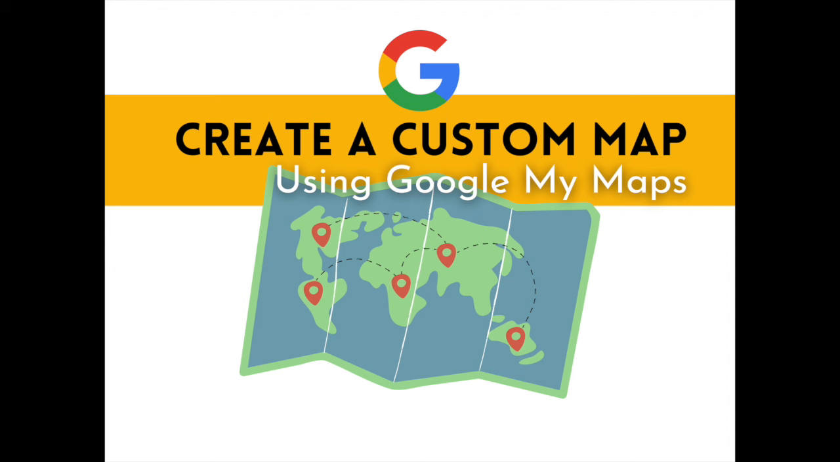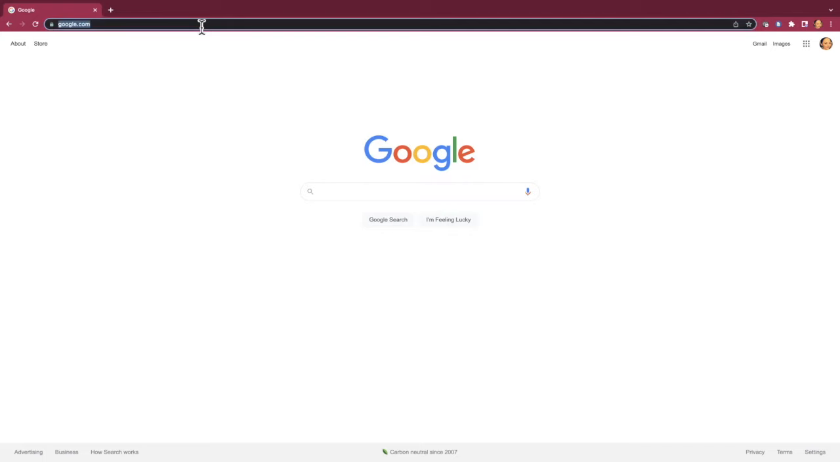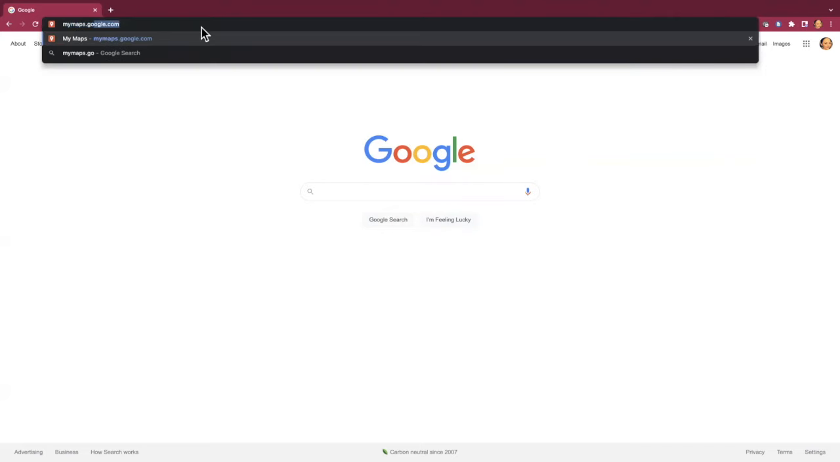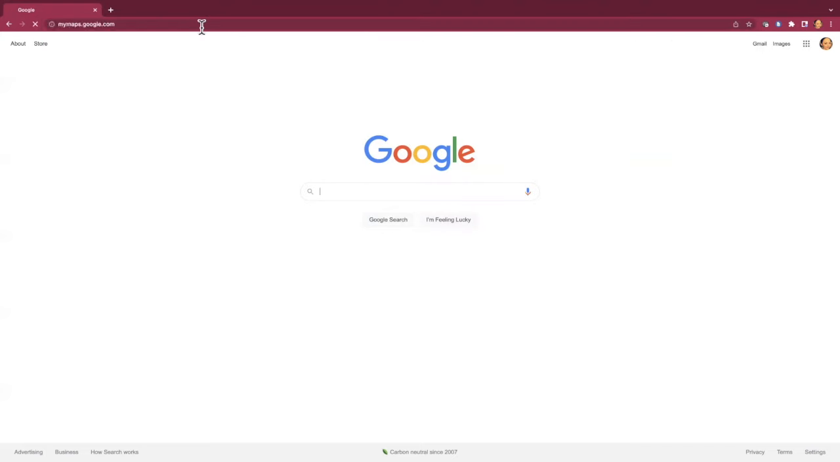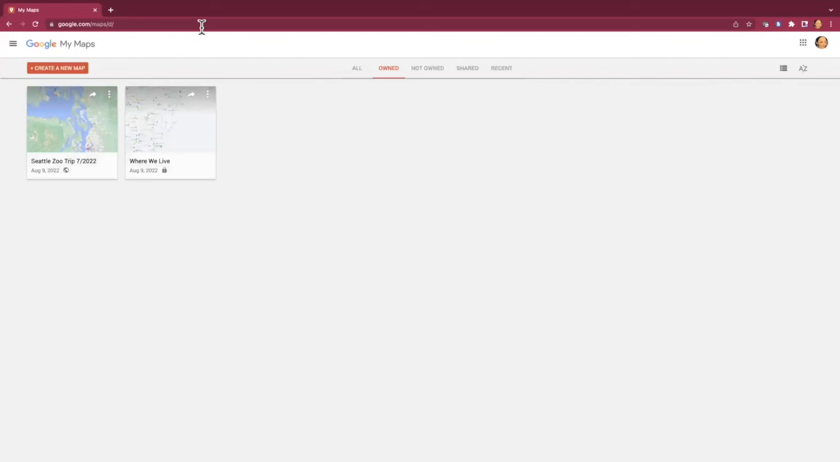This is a quick tutorial on how to create a custom map using Google My Maps. First, go to mymaps.google.com. This brings you to the Google My Maps homepage. Click on Create a New Map in the upper left corner.